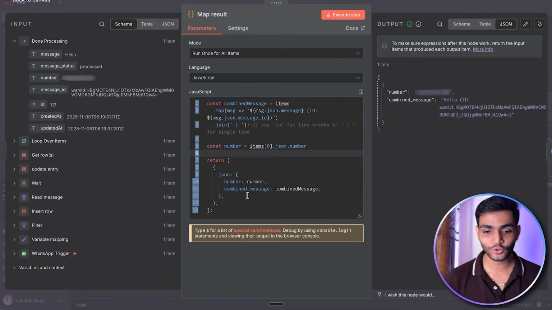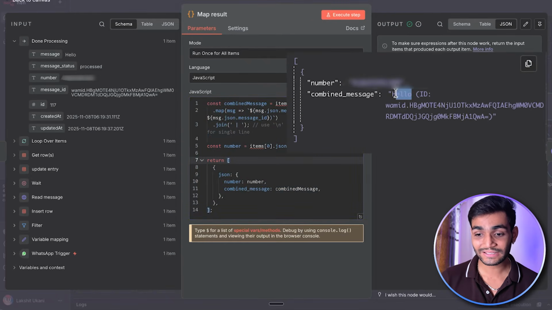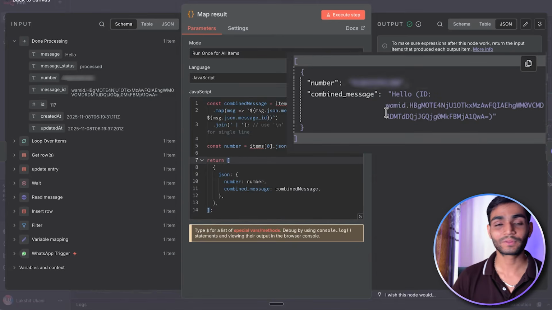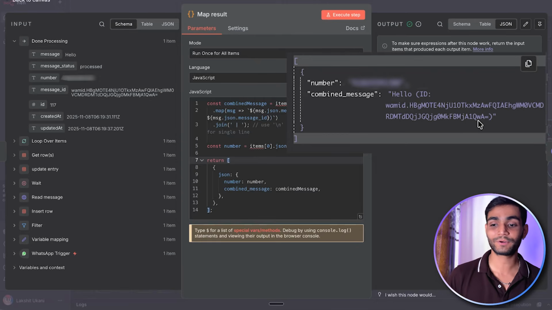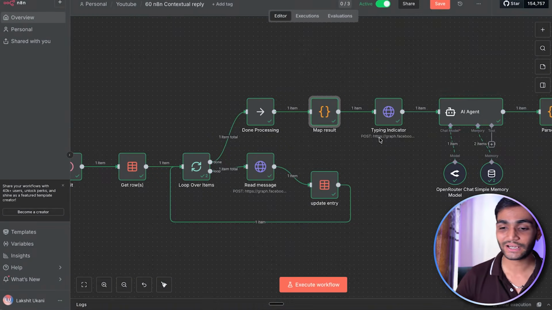So now we have this whole code. On the right hand side, we can see we have a combined message over there where we have the message, then in the parenthesis we have the whole message ID. If we have multiple messages, they are comma separated, so we'll have the comma separated messages over there with the IDs. Now once we have the combined message, we are starting the typing indicator.